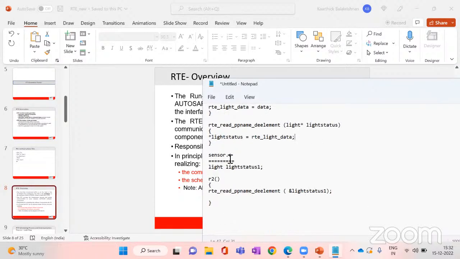Even though both these are application software components sitting in the same ECU, he will not be able to read the data directly from the application software component. So he will have to read it from the RTE only. I'm not exactly writing the code, but this is something similar to this. The code will be generated.